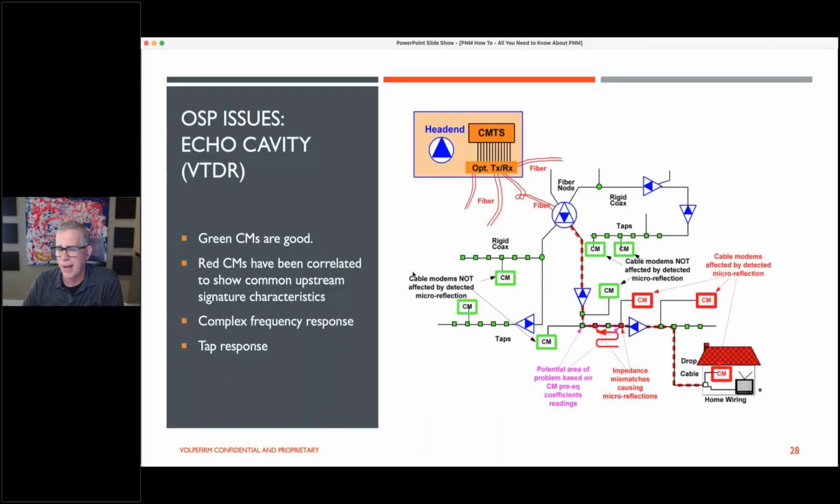Now, outside plant issues. I have to spend a little bit of time on this slide. So the next 5 minutes will be really enlightening for you, or if you're experienced with echo plants, this will just be a refresher for you. So outside plant echo cavities, really, really important that you understand this.